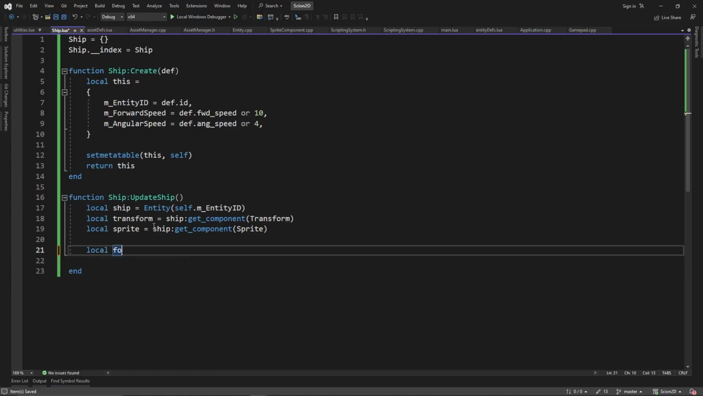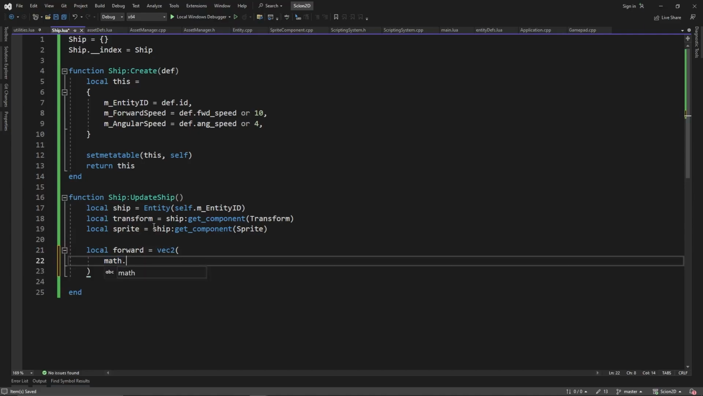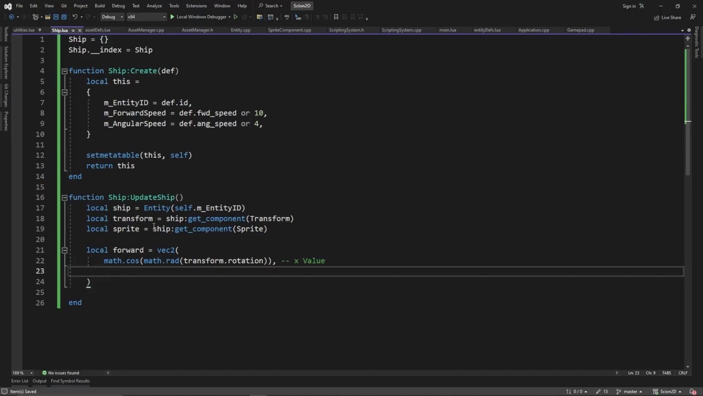We go local forward is equal to vec2, and then we'll say math.cos, math.radians, transform.rotation. And that is our x value. Then we'll say math.sin, math.radians, transform.rotation. And that's our y value.